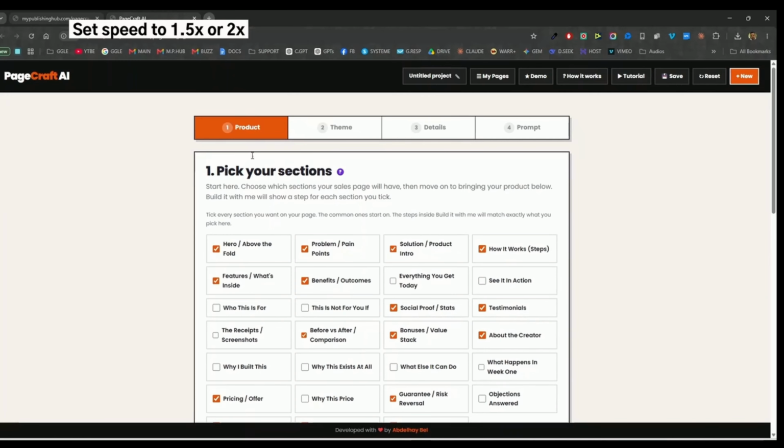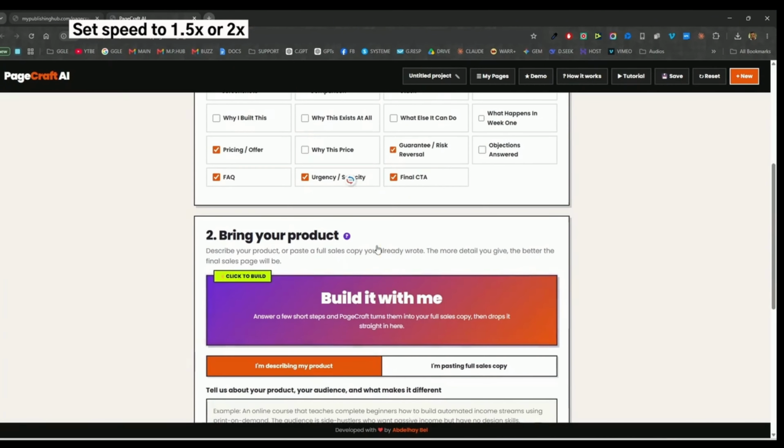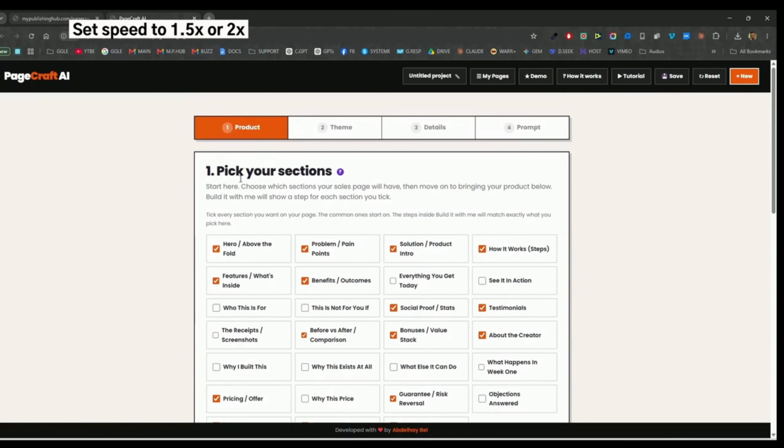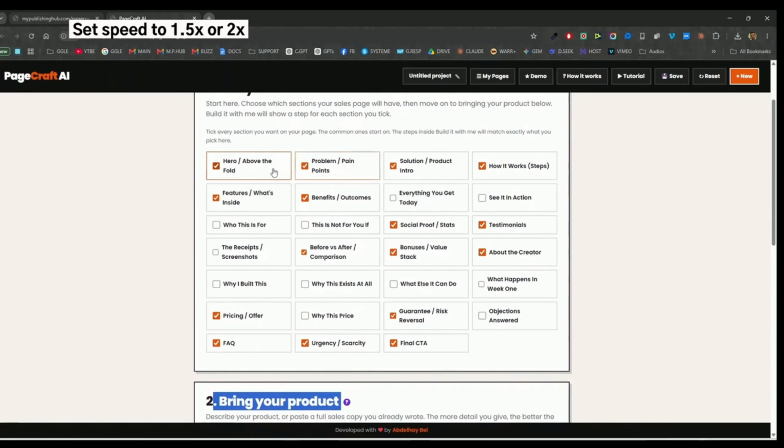So let me explain how the first one works. The first one is picking your sections, and the second one, which is very important, is bringing your product. So what you do here at the beginning is you choose how many or which sections you want to have in your sales page. You will always have to add a hero section, because this is the first section in every sales page. You have the problem, solution, how it works, features, benefits, everything you get.